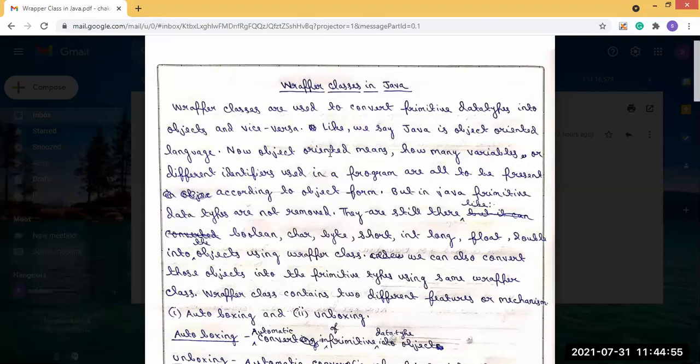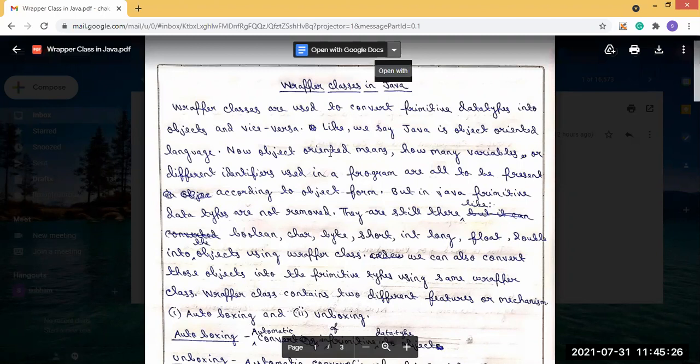Now, Java is an object-oriented language. Object-oriented means that the variables and the different identifiers used in the program are all to be present according to the object form, because it is object-oriented programming.